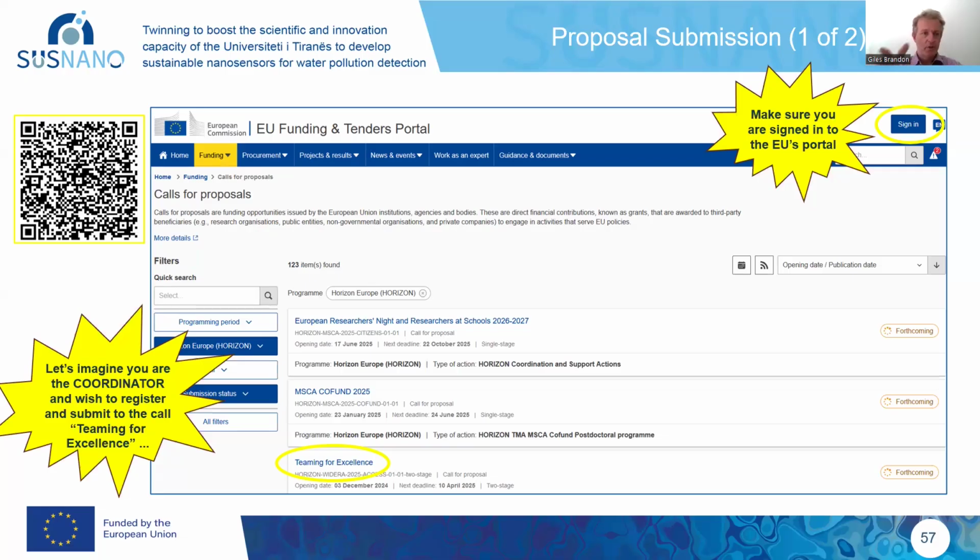You then search for the particular call. You assume that it's actually open. It's not still classed as forthcoming. It is actually open, and the deadline hasn't passed. In this case, with this screen here, I know the date has already passed, the 10th of April 2025. But let's imagine you were applying for this call, Teaming for Excellence. So if you're going to be the coordinator of the proposal, you would click on the hypertext link here.